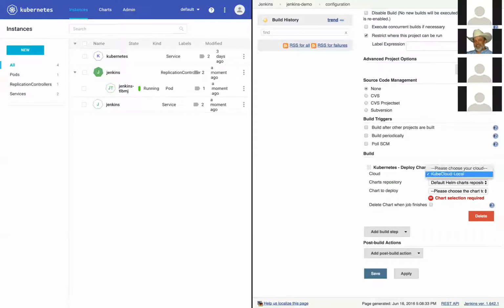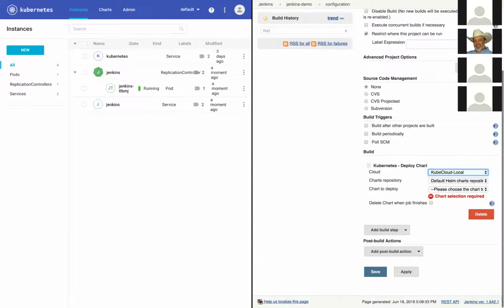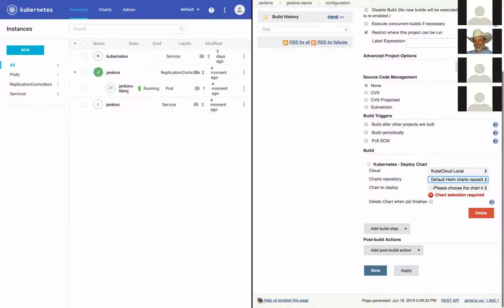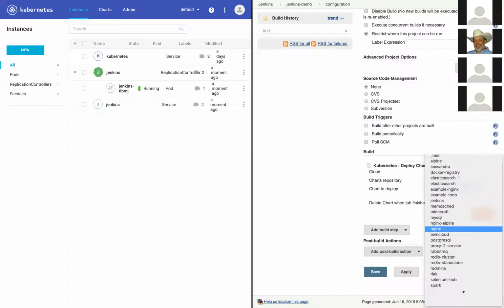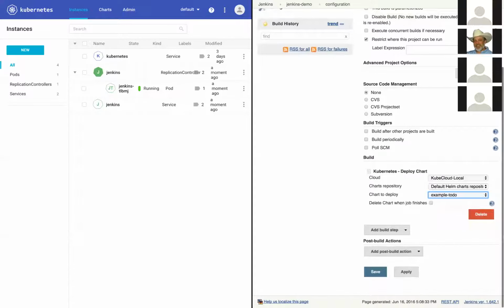First is the cloud, that is the connection to the Kubernetes. That was part of the configuration, the repository that I'm going to be using, and this automatically pulls the charts from that repo, and I can just select the chart that I want to deploy. So let's use example to do. Also, after I run this job, I want to automatically clean up that chart. So I'm going to say, hey, delete all the artifacts of that chart after this job finishes.